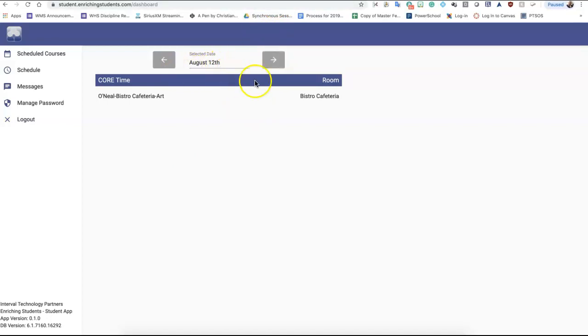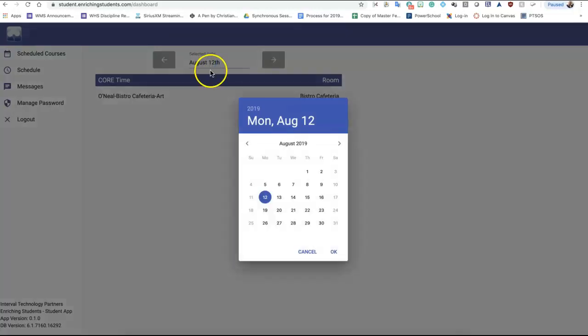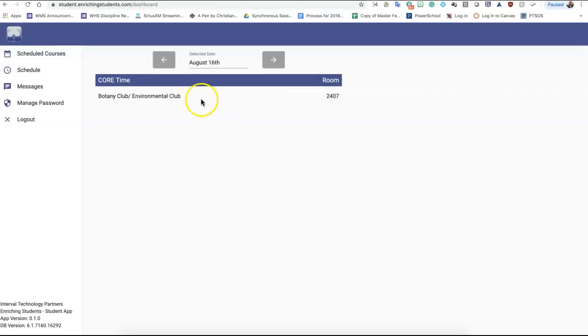So one more time, let's just check, make sure. There's another way to get to the dates, and that's to click on the date. And then I can go over to the 16th, and I can say, okay, where am I signed up? Oh, good. I'm signed up for the Botany Club, the Environmental Club, and then I can back up and see what I'm doing these other days. So you can check and see what your schedule is like.